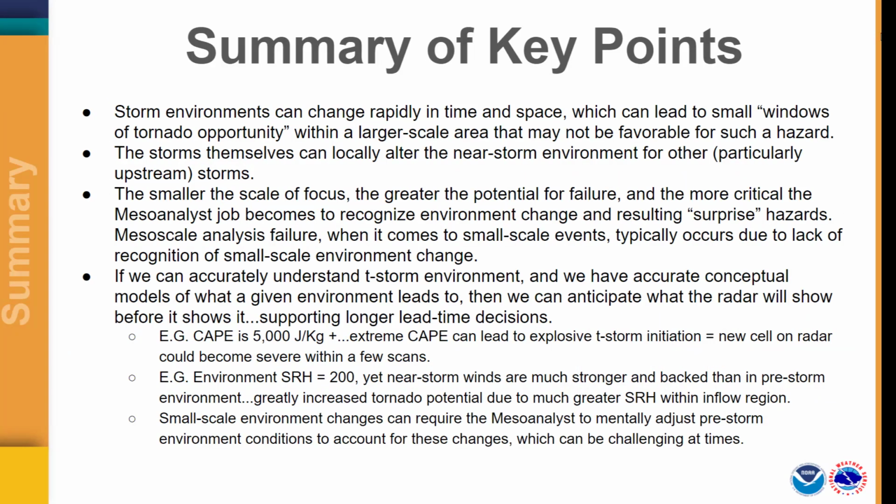Here's a summary of the module's key points. Storm environments really can change quite rapidly in time and space, and this can support small windows of opportunity for tornadoes or other hazards within a larger scale area that may be far less favorable. The storms themselves can locally alter the near storm environment for other, particularly upstream storms. The smaller the scale of focus, the greater the potential for failure, and the more critical the mesoanalyst's job becomes to recognize environment change and resulting surprise hazards.